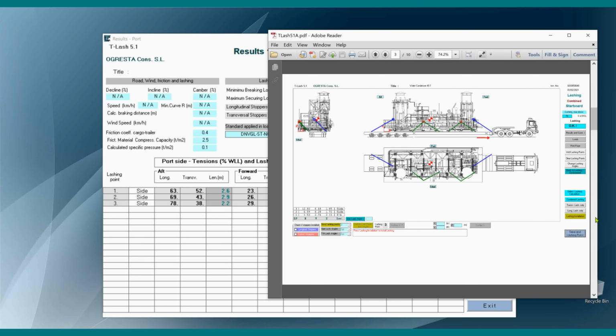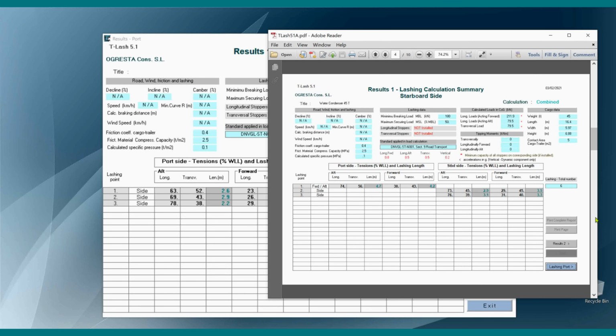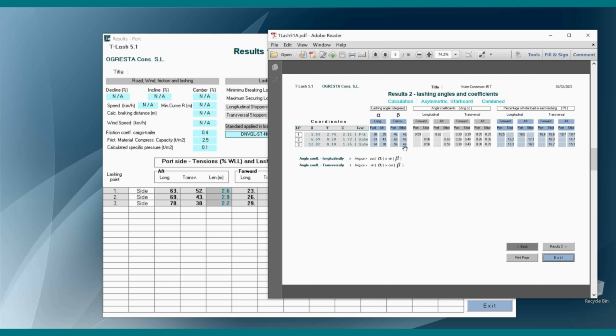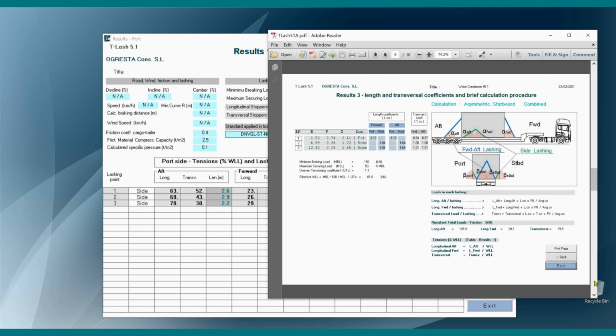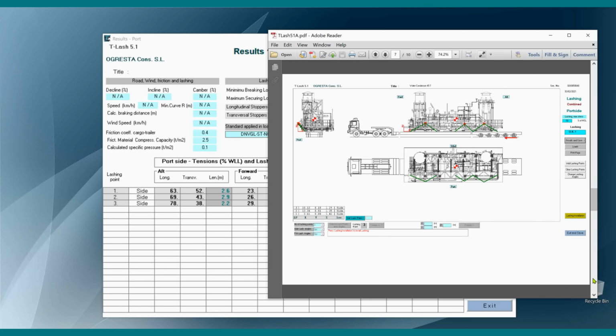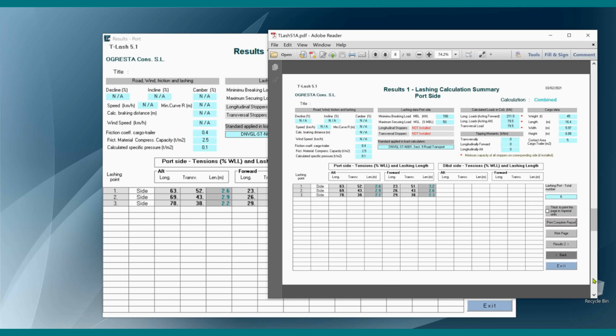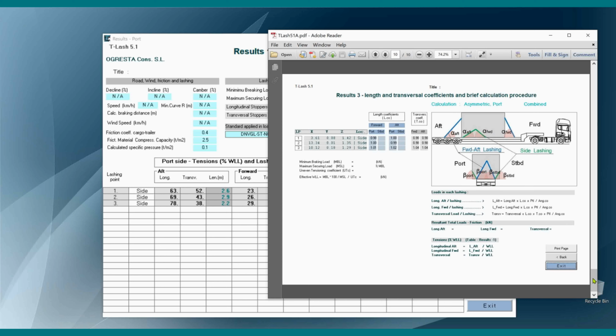starboard side lashing, stresses in lashing, lengths, theoretical lengths, coefficients, angles, angle coefficients, and the percentage of total load that was applied in stress calculation. And here are length coefficients and transverse coefficients. Here we are. That's it. This is port side. Again, results for port side, coefficients, and that's it.